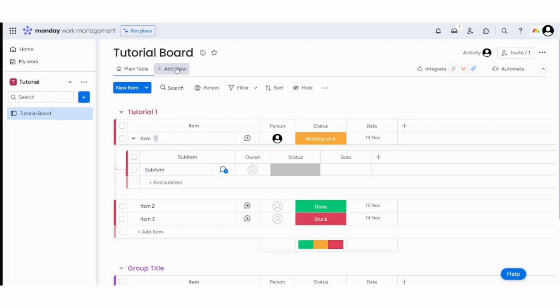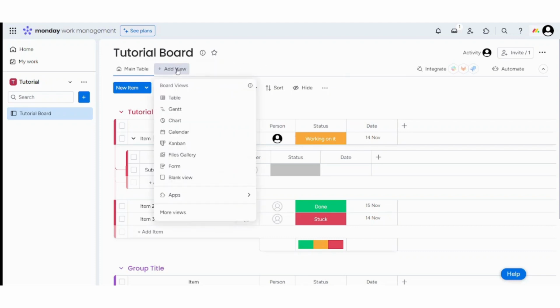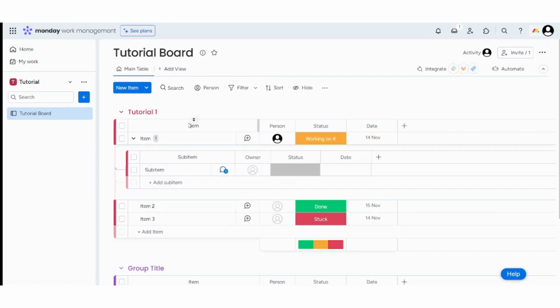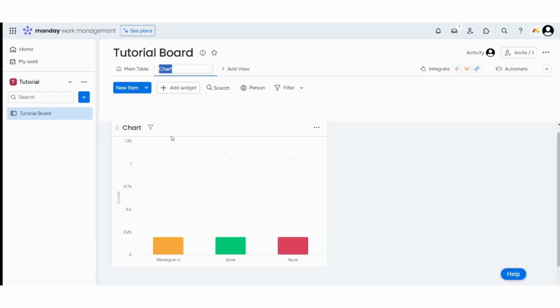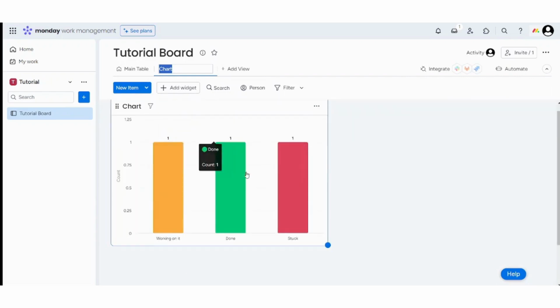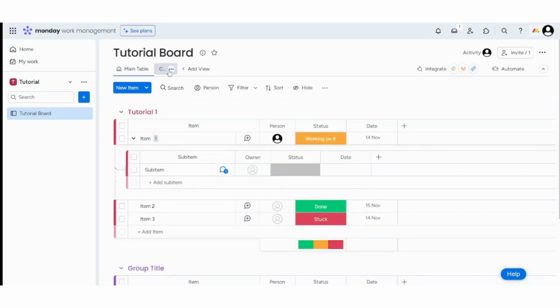Next, you can add a view from here. In case you want to add a chart or want to add some specific insights based on your board, you can just press on add view and you can select whatever you want, and here you go. If you want to return to your main table, all what you need to do is to just click on main table, and here you are.